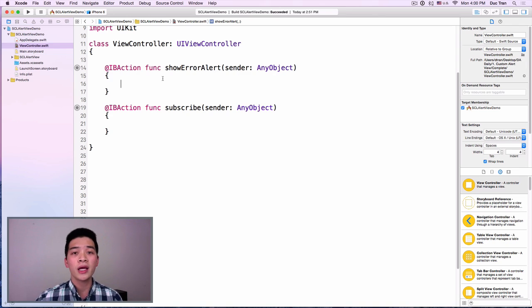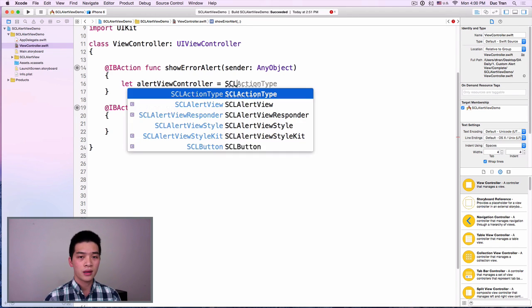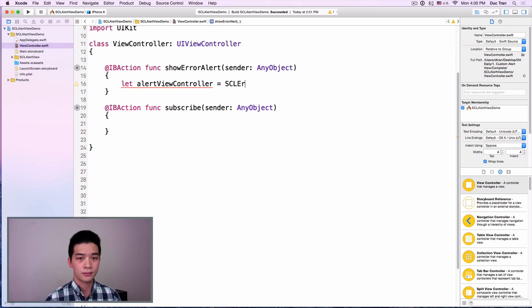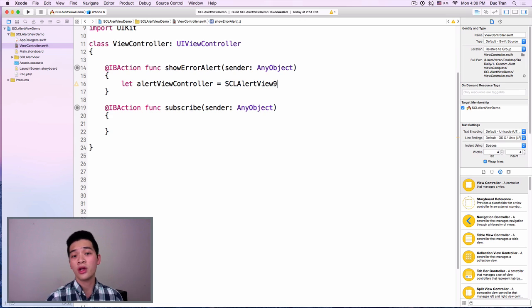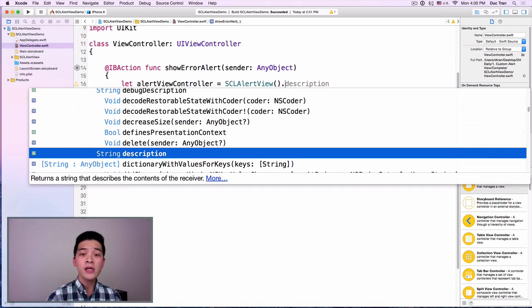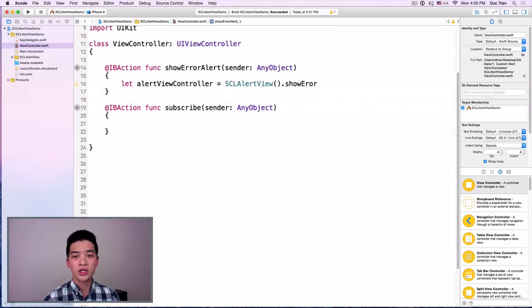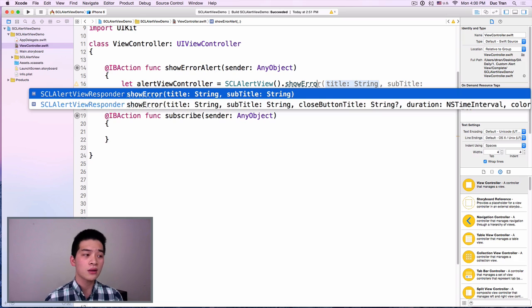First, we're going to create an alert controller. So let's do that. That's alertViewController, and that thing will use the SCLAlertView, and for this SCLAlertView, this is a default initializer. It will give you an alert view, okay? And immediately we're going to call the showError. This showError will tell that library to show that alert view very nicely, okay?